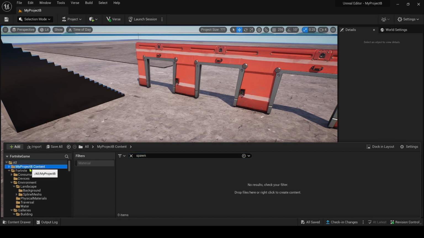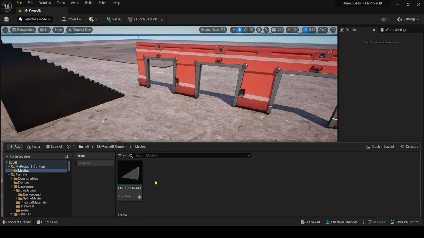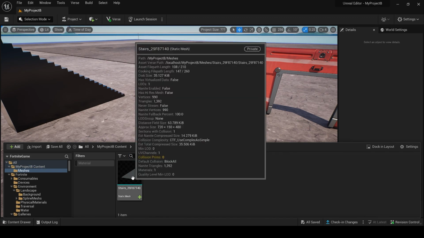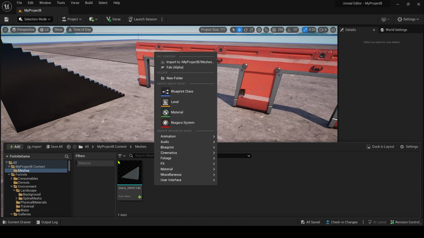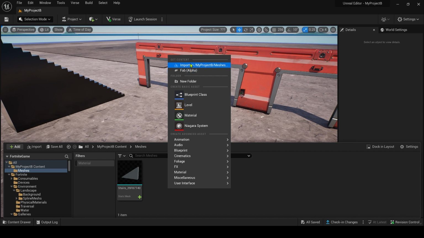So what I could do is go to my own project folder and get rid of this search box, go into meshes, and you will see that the mesh I created in the modeling mode earlier is there, but I can go in here and I can simply right click, import.